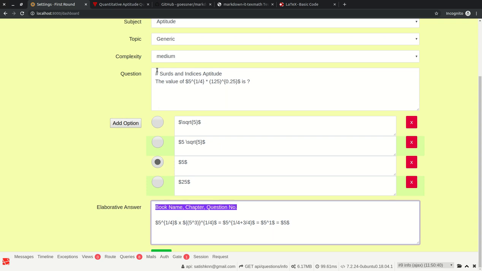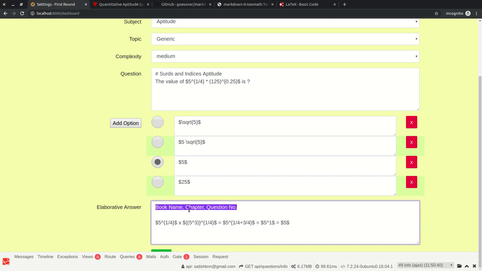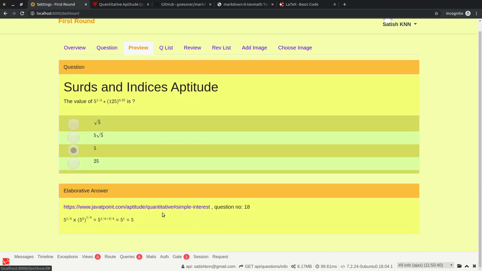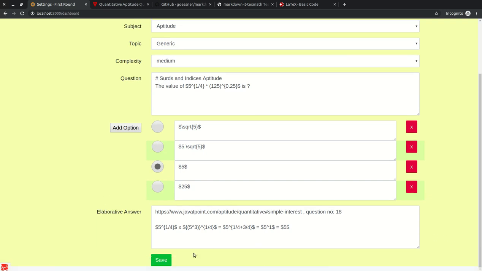So in this case, since I have got this from this particular website and it's the 18th question, I would say this is mine, then question number is 18, right? I would once more check if my formatting is right, and the formatting looks good, and then I can go ahead and save the question.